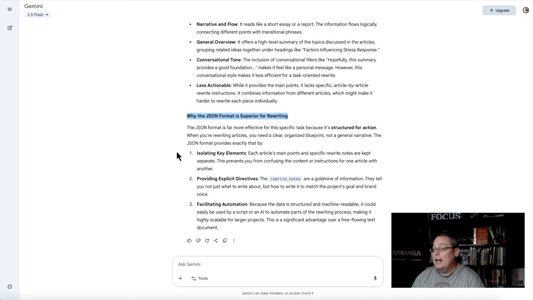Why the JSON format is superior to rewriting: isolating key elements, providing explicit directives, and facilitating automation. Because the data is structured and machine readable, it could easily be used by a script or an AI to automate parts of the rewriting process, making it highly scalable for larger projects. This is a significant advantage over free-flowing text documents.